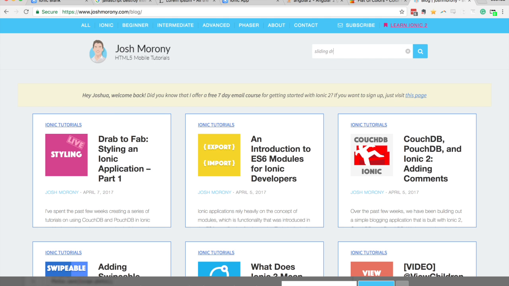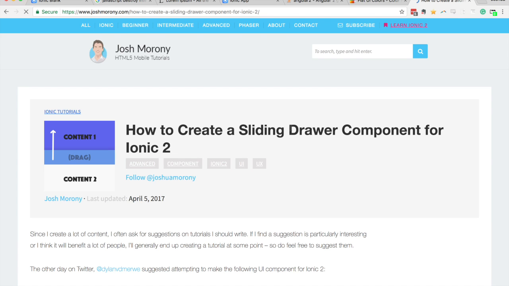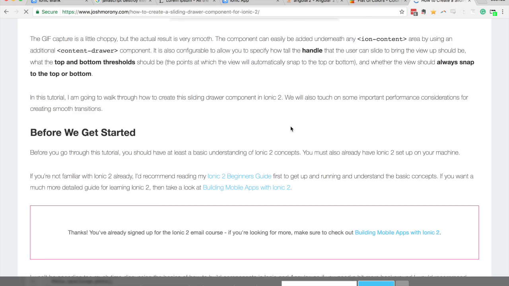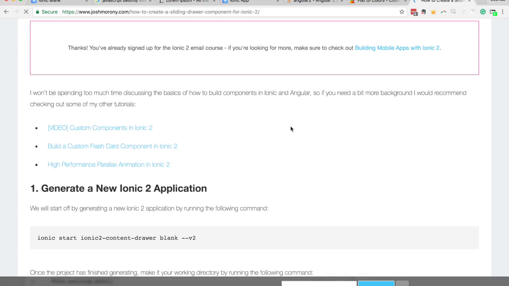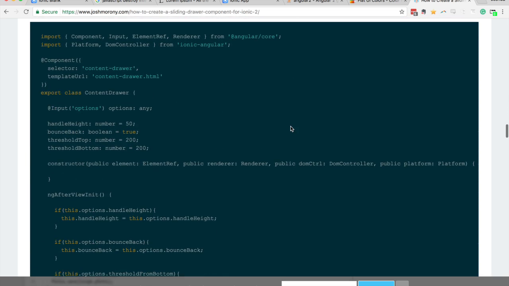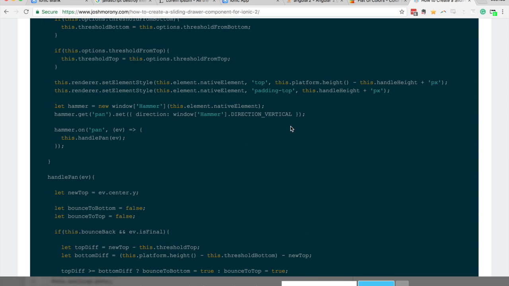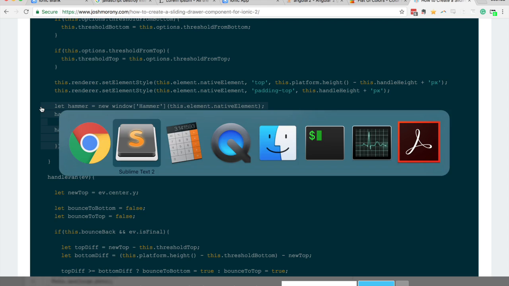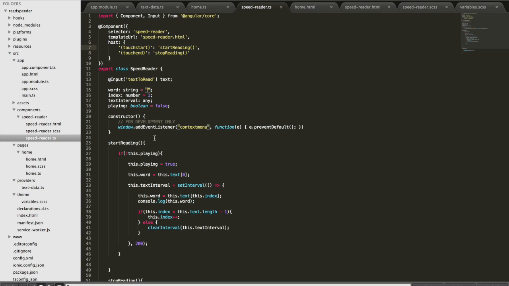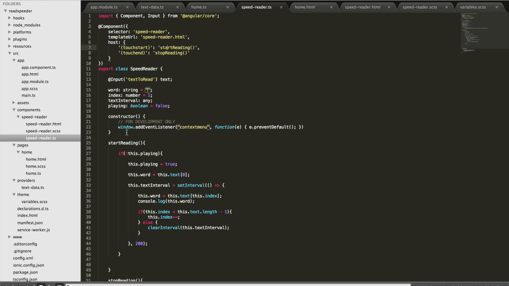It was a sliding drawer component tutorial I created, and we had to use hammer.js directly to get those pan events working, which Ionic uses behind the scenes, but for some reason vertical panning is disabled by default. So this is the bit of code that I used to handle that. Rather than adding a listener here, we're going to add the event that I'm handling here in the ngAfterViewInit function.